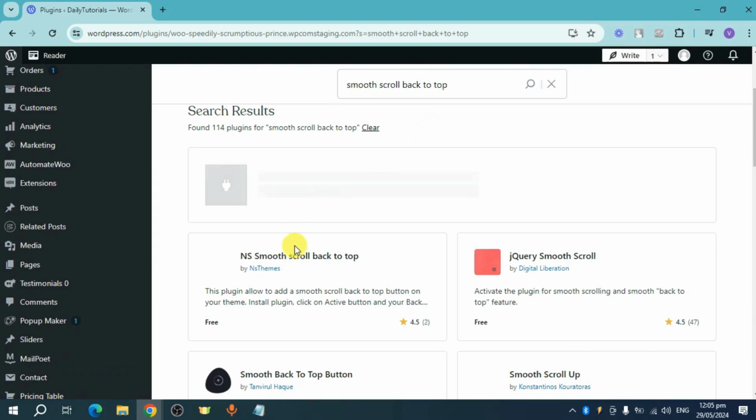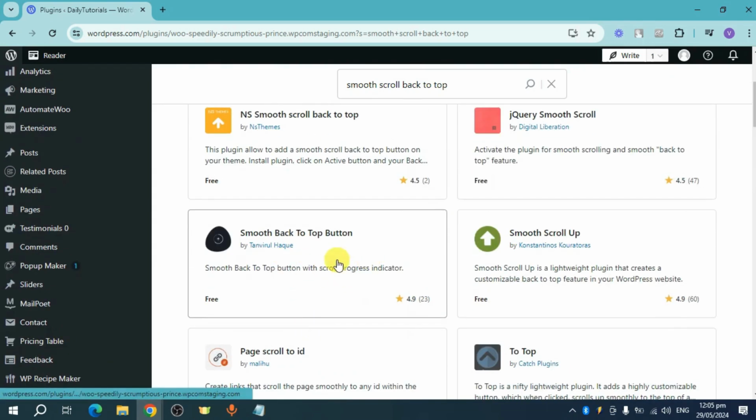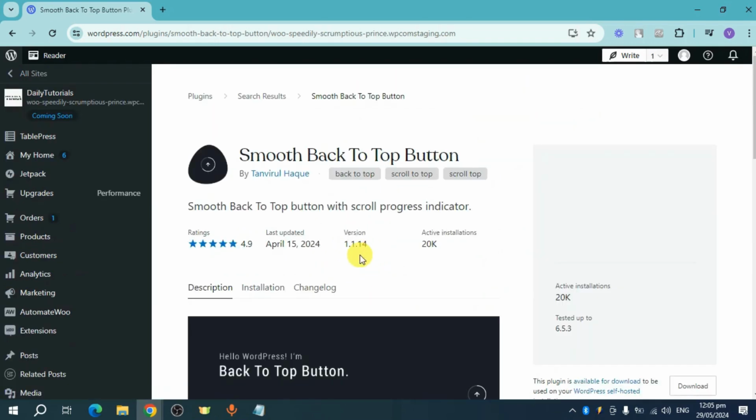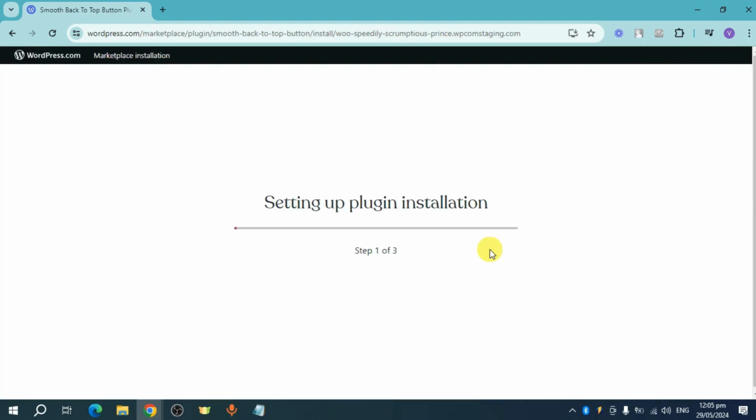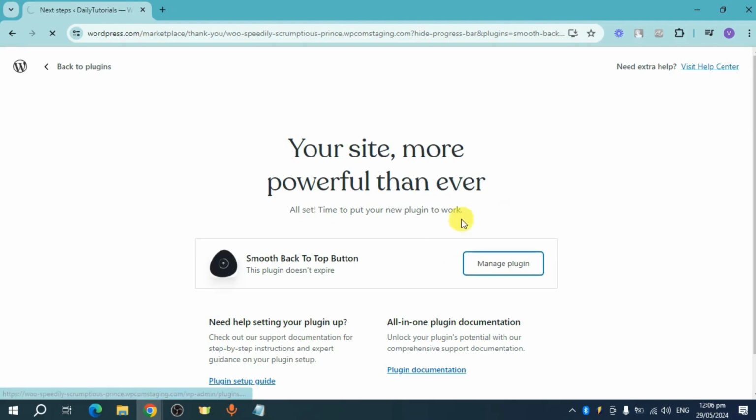And then from in there, you can see this smooth back to top button and also this smooth scroll back to top. So it totally depends on you which one you want to install, but for me, I'll install this one. So once you have clicked on it, click on install and activate in order to install and activate this particular plugin. As you can see, it's been installed right here.